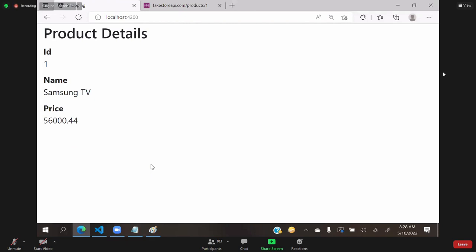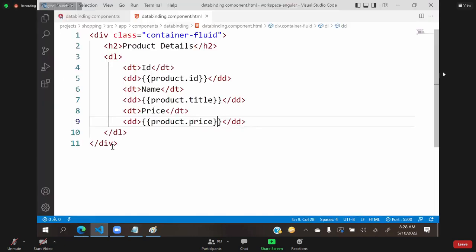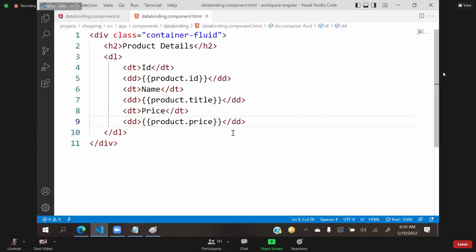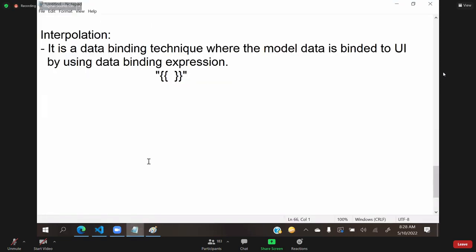And very important, you already know JavaScript is case sensitive, capitalization matters, so follow everything correctly. That means how you define the product and its properties here, in the same way you have to access them. Now this is interpolation. Interpolation is a technique where we just access the data and display the data. Now here one problem is there. This is interpolation, it is working fine. I will give you a syntax.